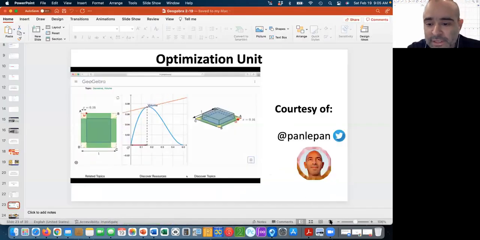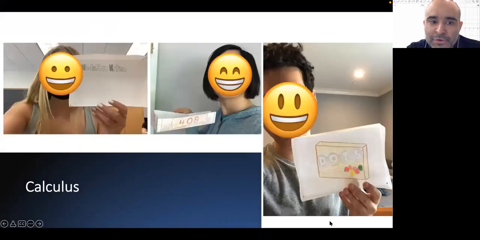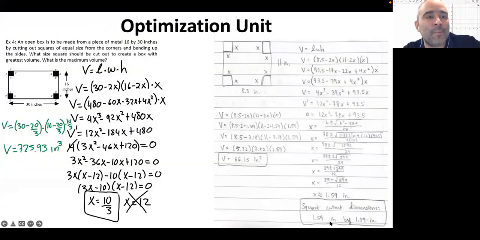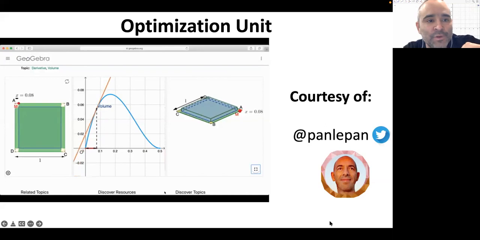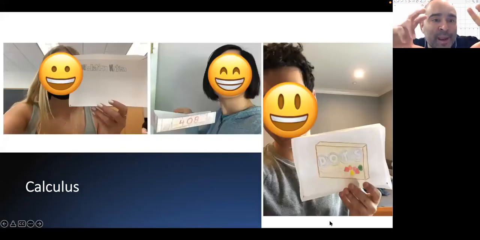Let me go back to my presentation. All right. So after this, the follow-up was that they did the lesson, then we played with GeoGebra, and then they were able to create their own maximum value, given a regular printing piece of paper.